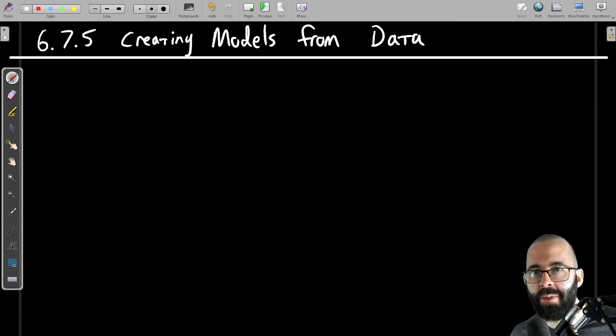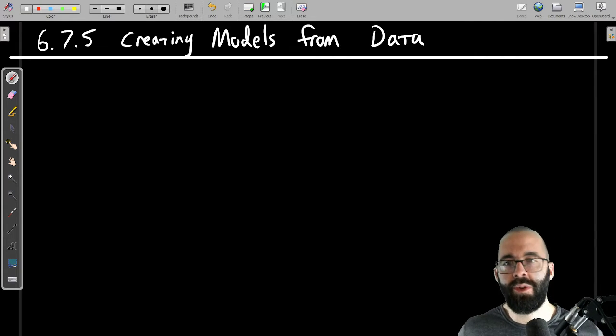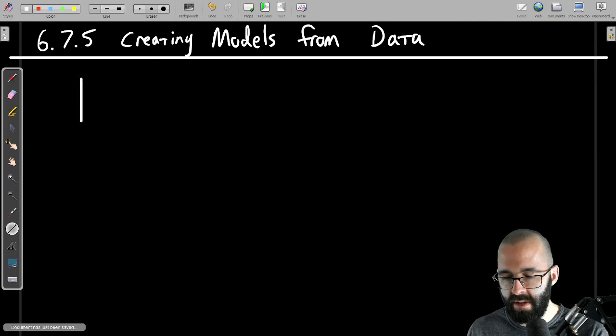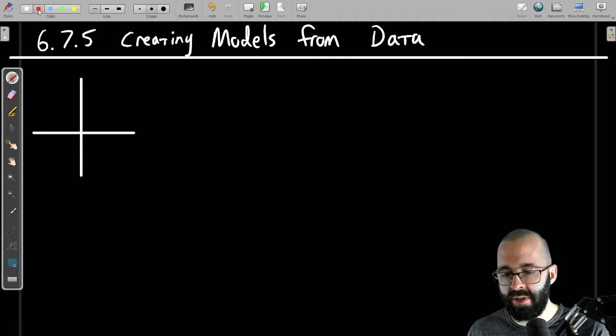All right, let's say that we have some data and we want to model it. Well, at this point, we've talked about a lot of different functions that can be used to model data. Specifically, the ones that we're going to look at are linear data. Linear data might have a line as the shape.